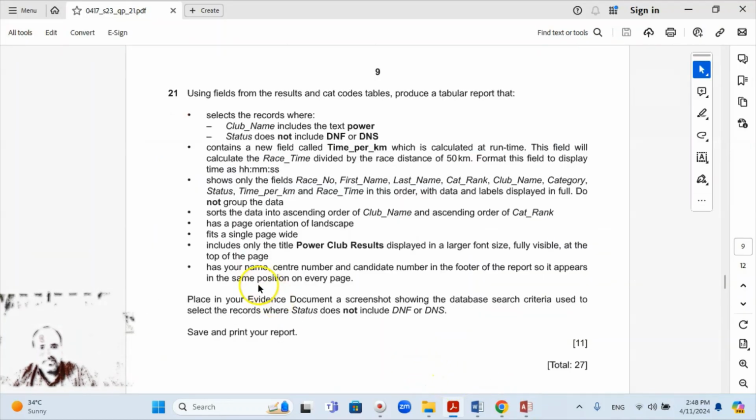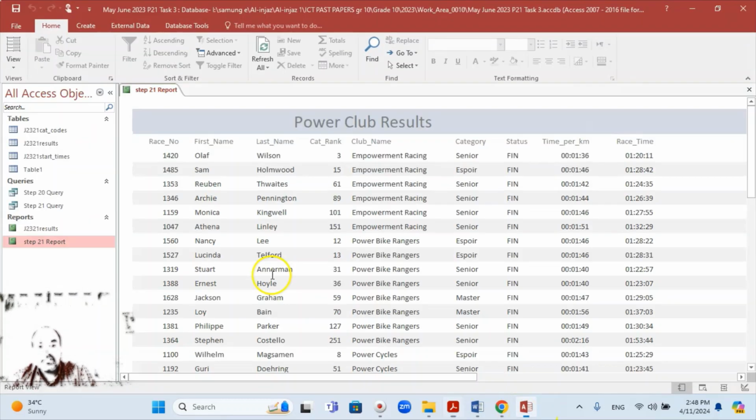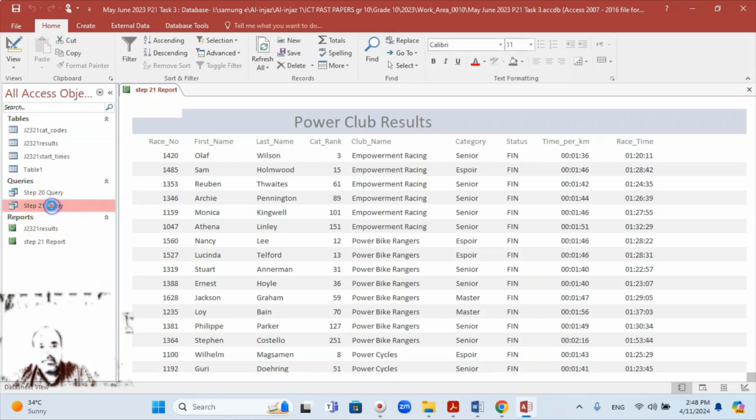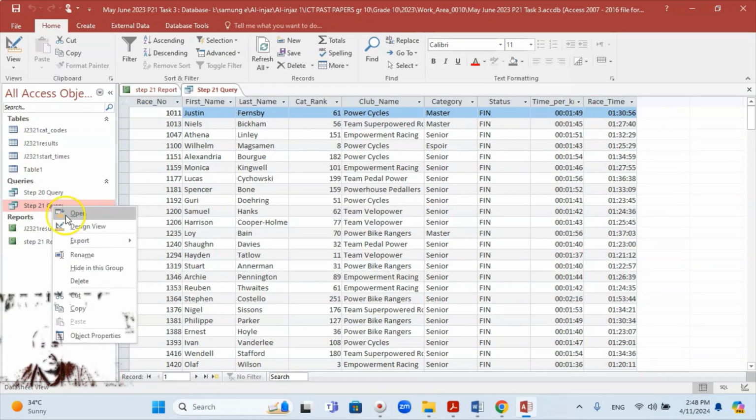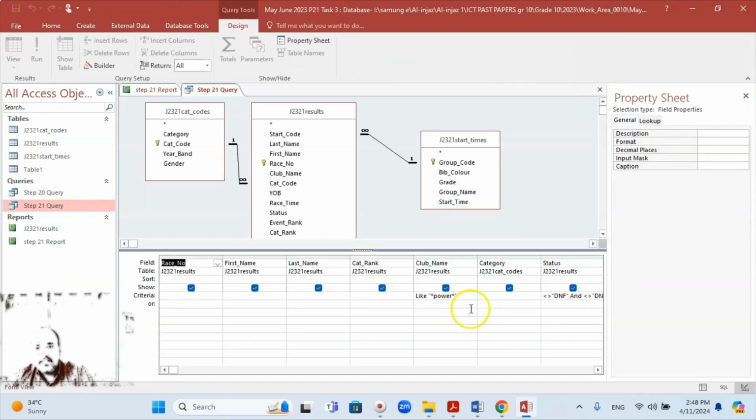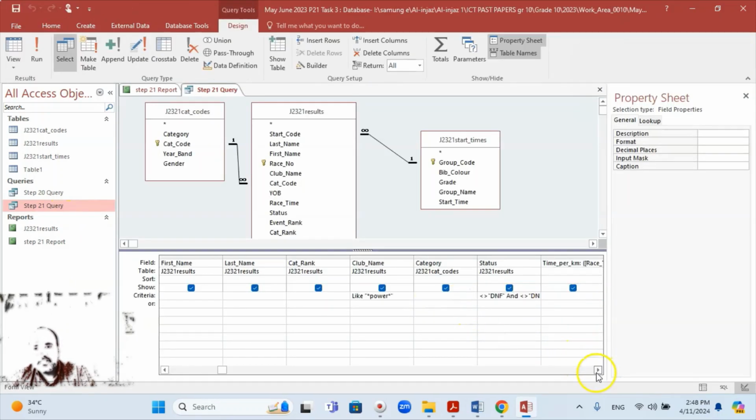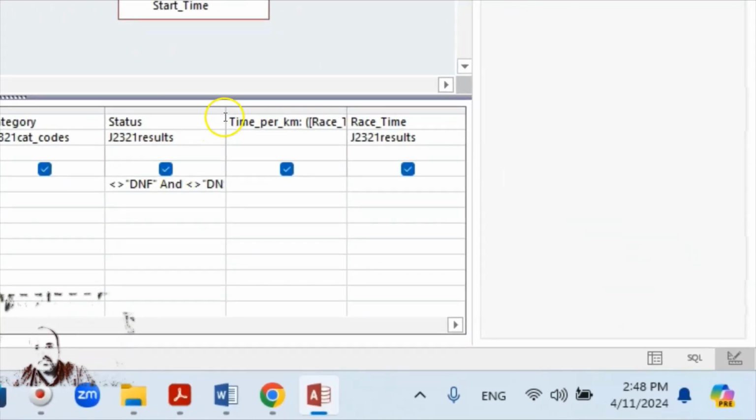Anything else which we need to do? Place in your evidence document a screenshot showing the database search criteria used to select the record where the status does not include DNF or DNS. So this is the evidence which you need to take. For this purpose, you need to go to the query. Open your query, go to the design view of the query, and here you can see that this is the criteria which we specified for the status field.